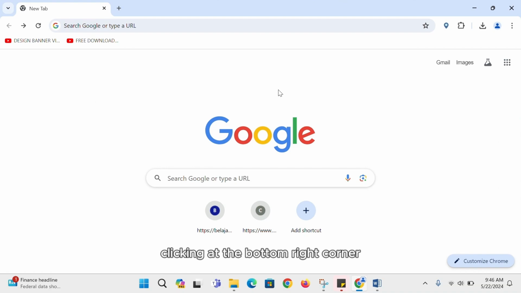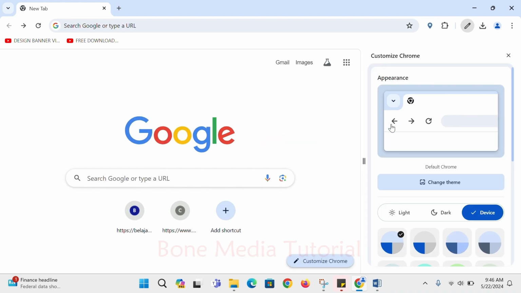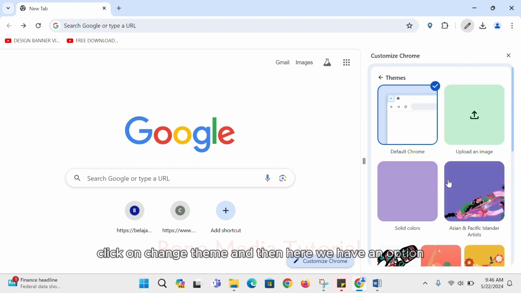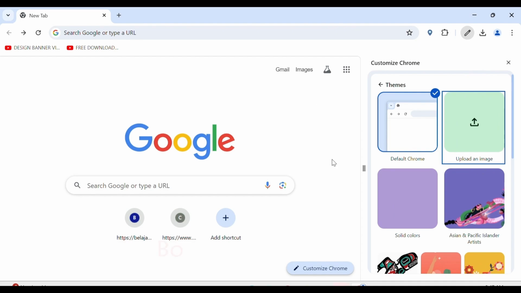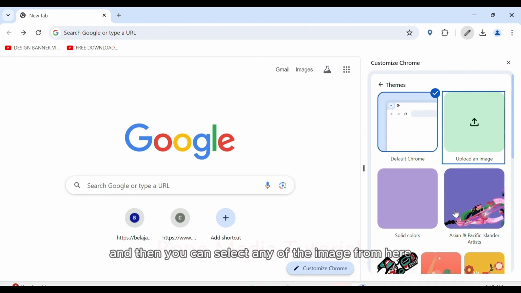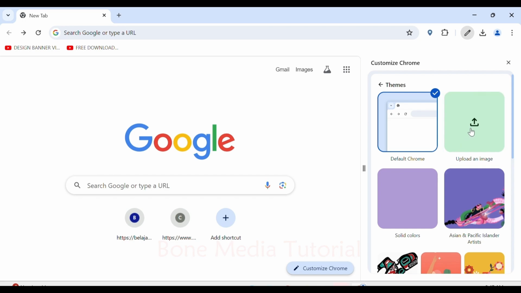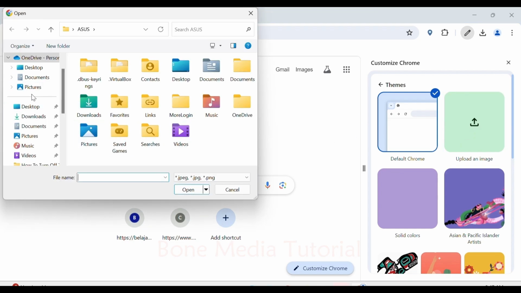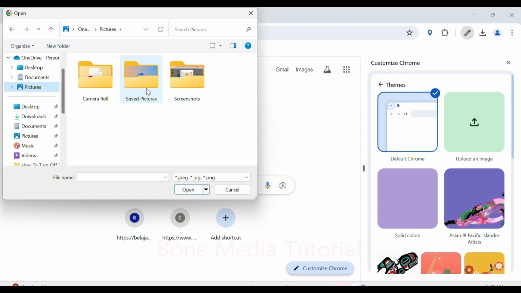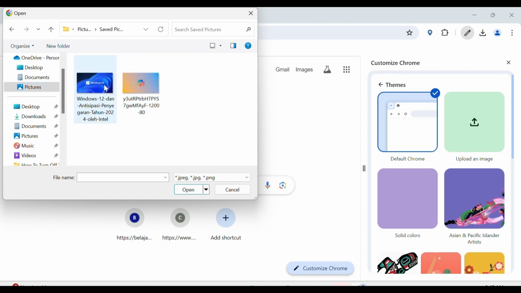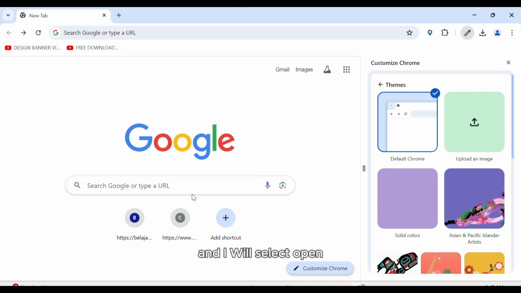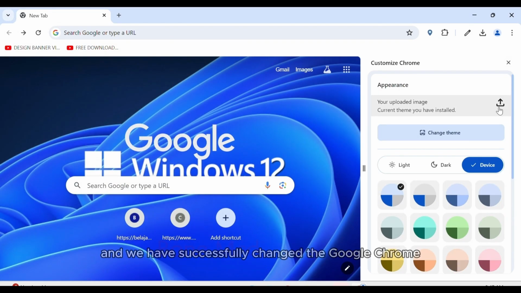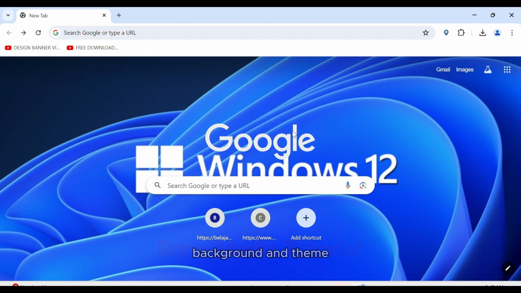Click at the bottom right corner, Customize this page, and we will click on that. And then we need to click on Customize Chrome. Click on Change Theme, and then here we have an option, Upload an image. And then you can select any of the images from here. And I'll select Open. And we have successfully changed the Google Chrome background and theme.